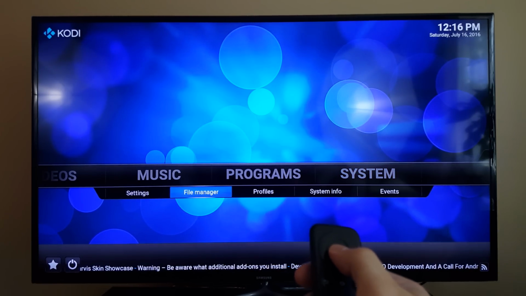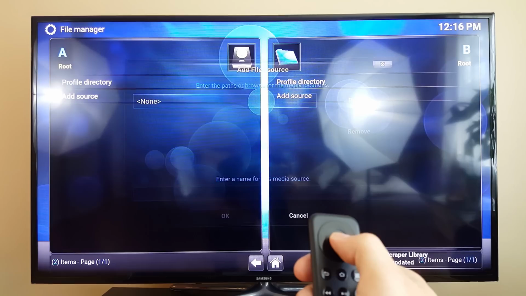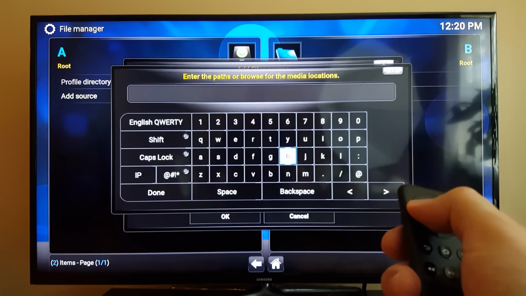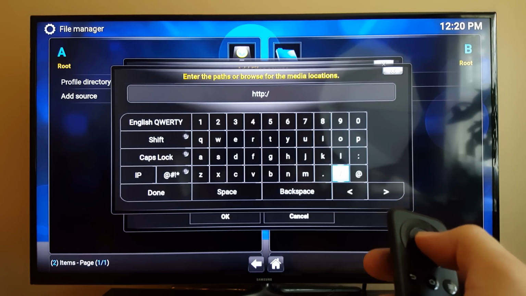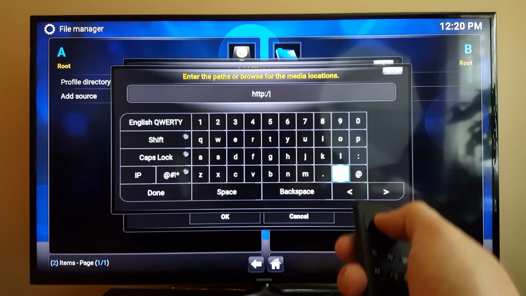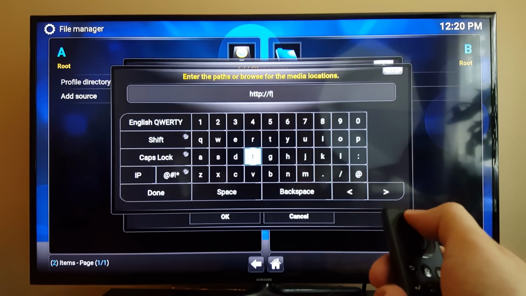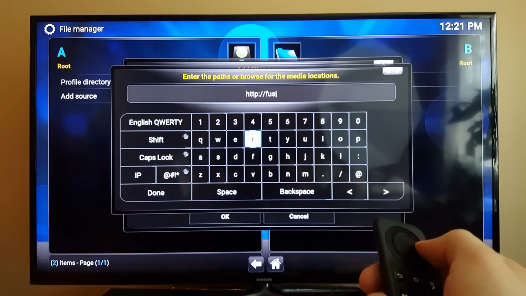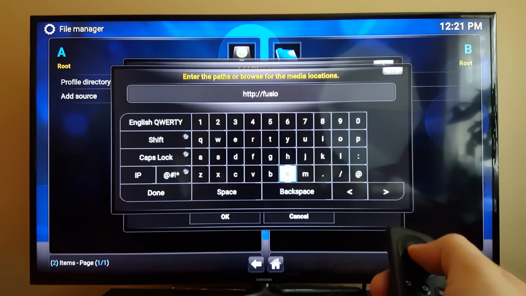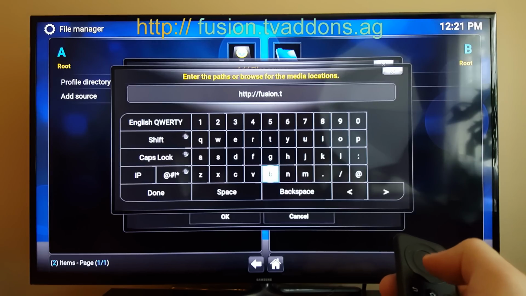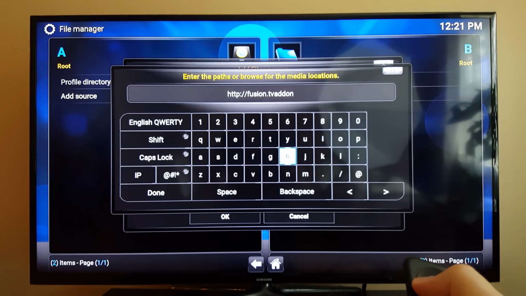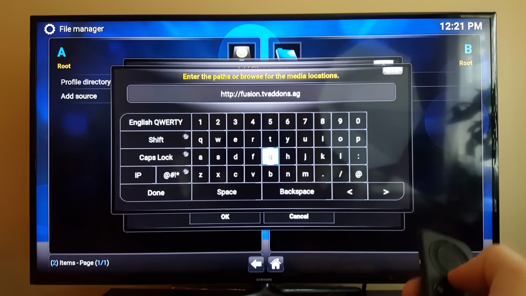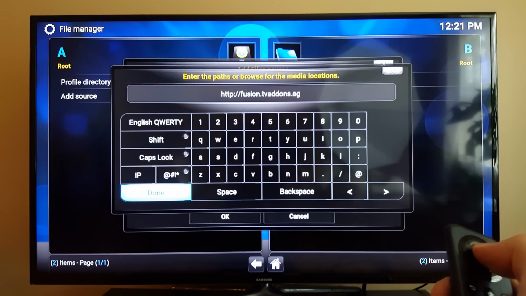All right, so first things first, go to system, and then go to file manager, add source, and here, write http:// fusion.tvaddons.ag, and then click on done.